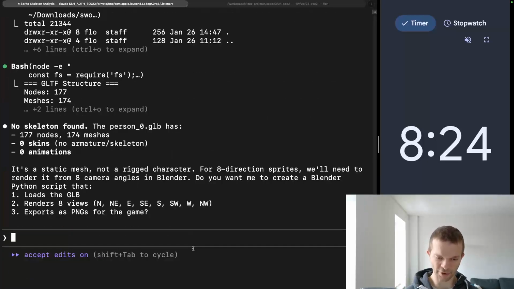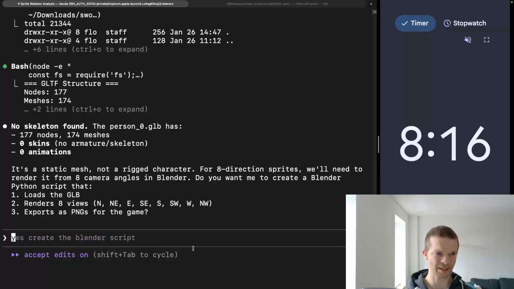The skeleton is important. We have 7 nodes, 0 skins, 0 animations. It's a static mesh, no direct characters for sprites. We will need to render it from... Yeah, let's do that.